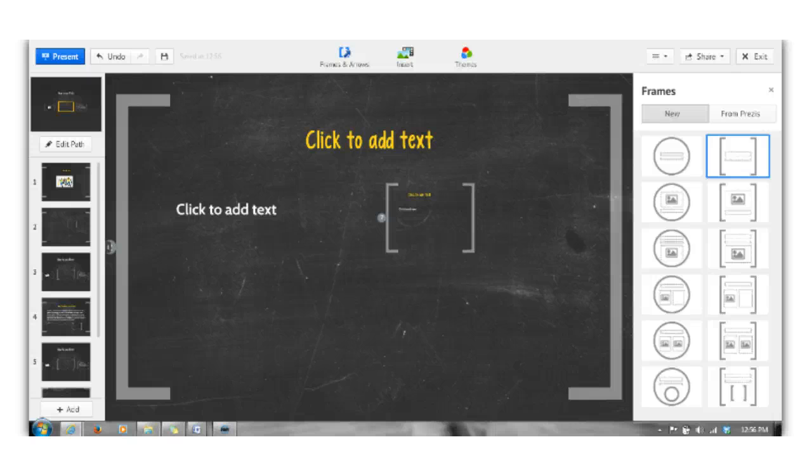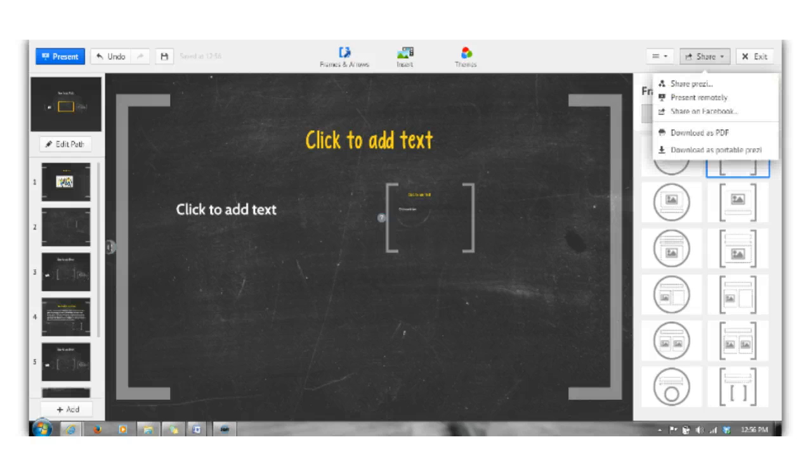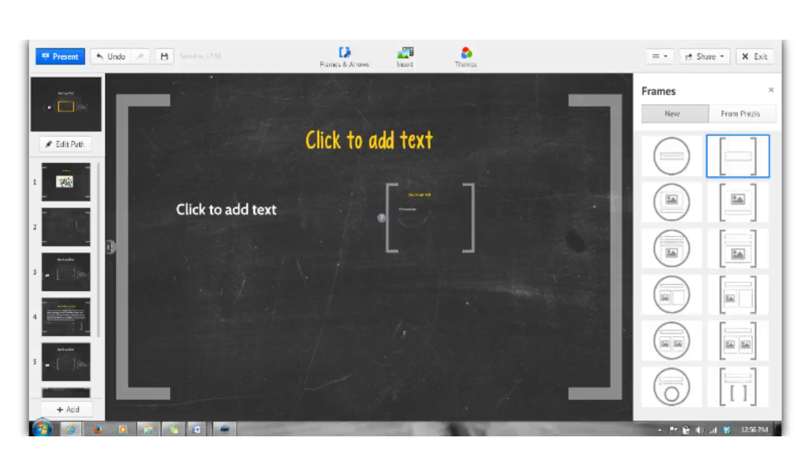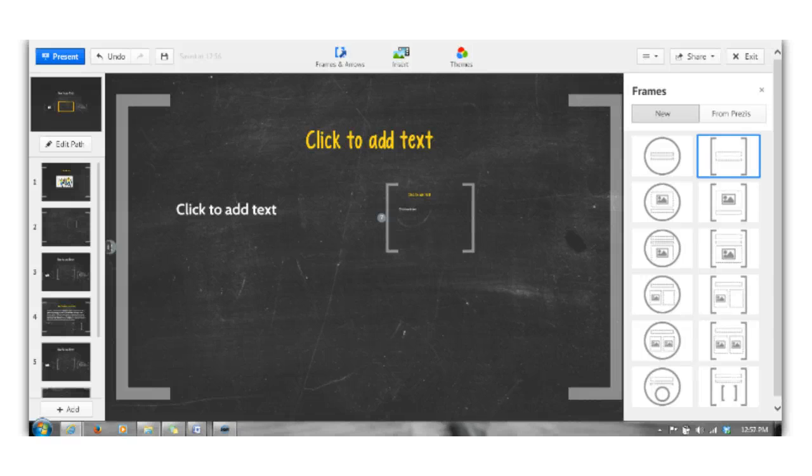Okay, suppose you would like to share your presentation with your friends. Go to the Share button located in the upper right-hand corner of the screen. Click the Share button and choose the way you want to share your Prezi. Now you have shared your presentation with your friends.